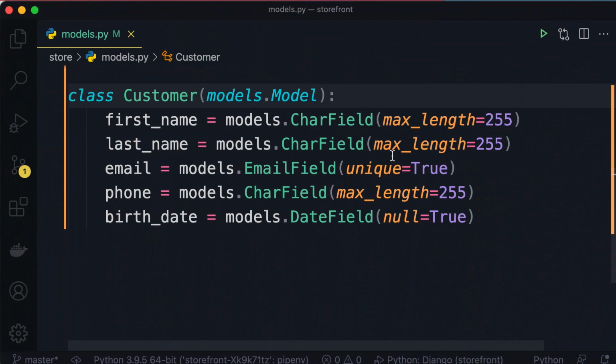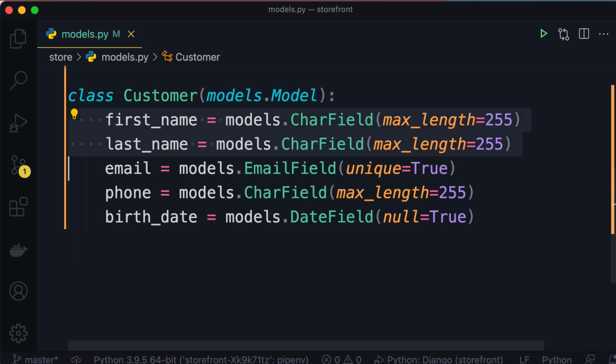All right, here's my implementation of the customer class. So first and last name fields, these are both char fields with a maximum length of 255 characters. Next, we have email, which is an instance of the email field. And here I've set unique to true, so we don't end up with duplicate emails. Next, we have phone, which is also a char field with a max length of 255 characters. And finally, we have birth date, which is an instance of date field. And here I've set null to true, so this field is nullable. Now for birth date, I've used a date field, not a date time field, because we don't care about the time someone was born, okay?